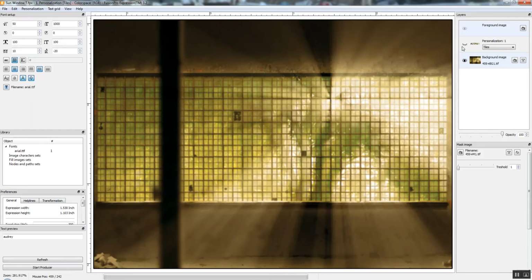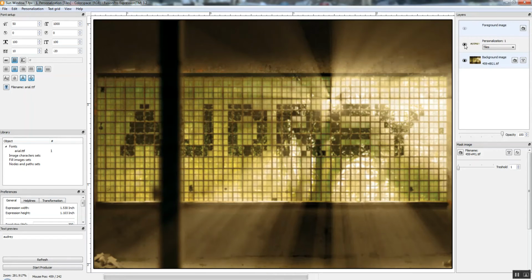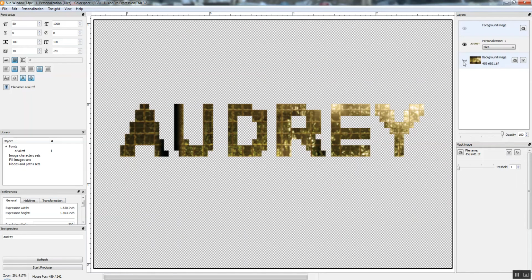And then when we add the personalization, it falls within the grid and kind of makes it look like it's inside of the grid, in this case inside the window behind the grid. Okay, so that one's called tiles. And here you can see how it would look, and here you see how it looks without. You can see that the tiles have been put into the characters. Okay, so tiles.